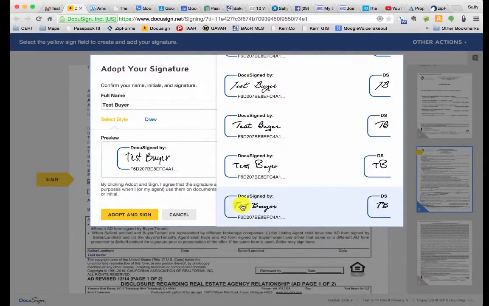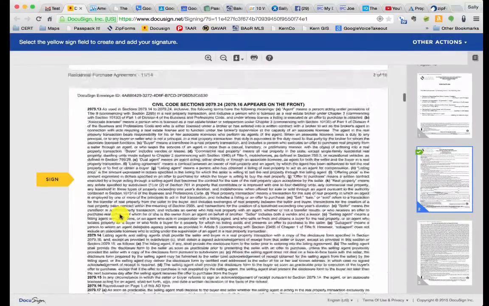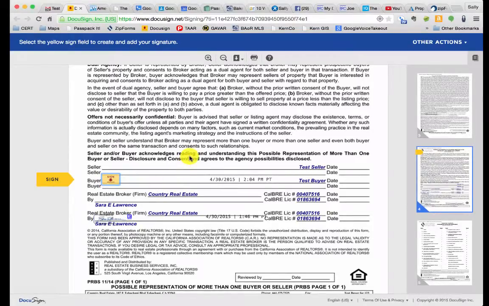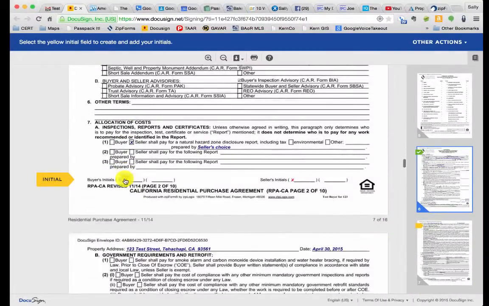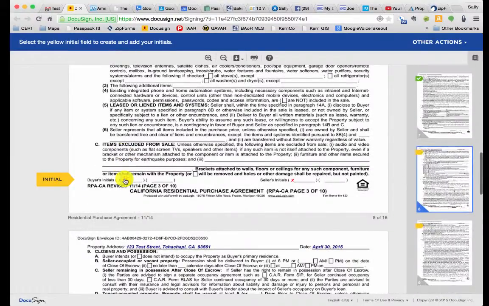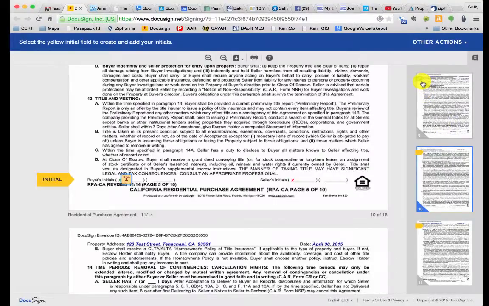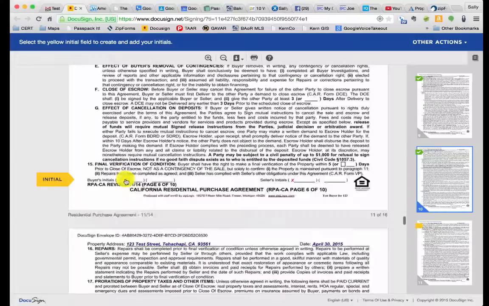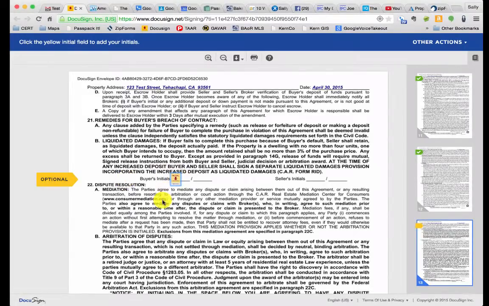I'm going to choose this very last one down at the bottom. And then we're going to adopt and sign. That puts your signature in that location. Now we've advanced to the next place to sign. Just click, and then the next place is an initial, and we're going to continue through this way. You can see that each page has a green check mark once you have completed all the actions on it. And we'll continue through until we have taken care of every document.